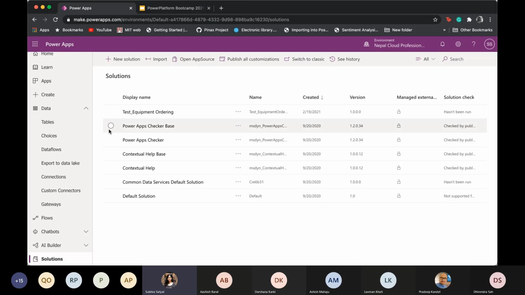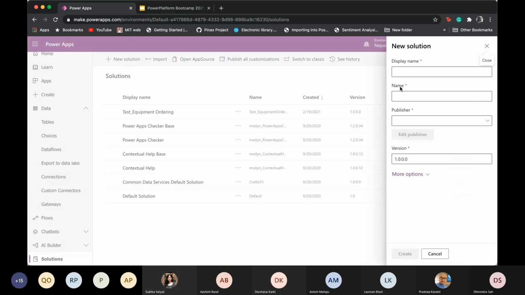So let's go ahead and create a new solution. For the naming convention, we don't really have a naming convention as such, but I'm just going to prefix everything that I'm building today with a P so that it's easier to find and easier to track, okay? So I'm going to build my first solution called equipment ordering.